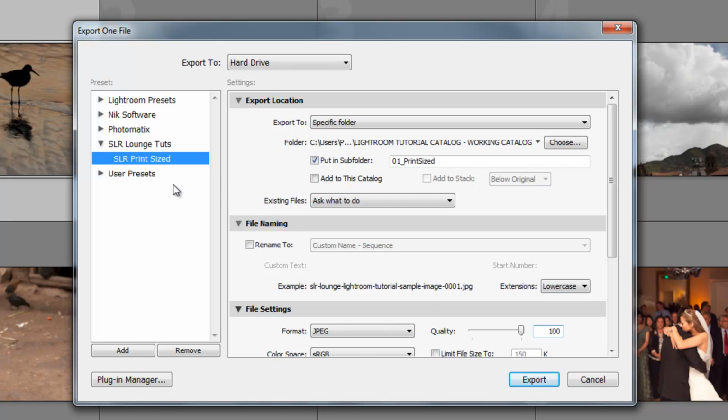And what I'm going to do for simplicity's sake is select that SLR print-sized preset that we set up, because for the most part, most everything is right in that. We're just going to change a few settings. So what I want to do right here is put it in a different subfolder. So I'm going to select 02 web-size this time.